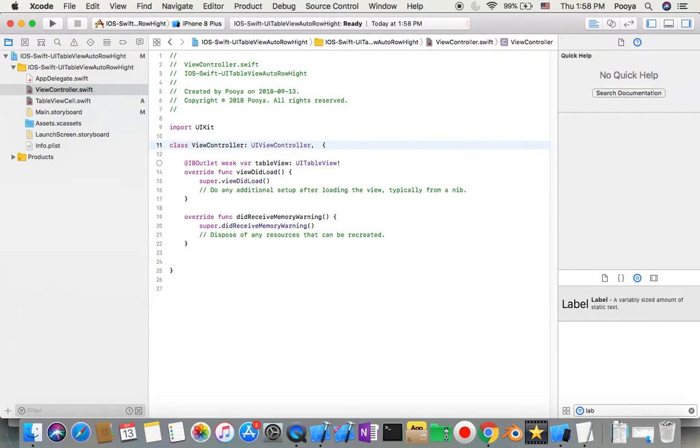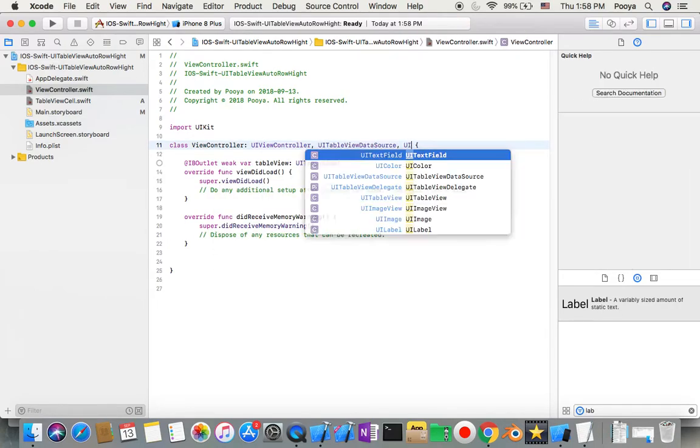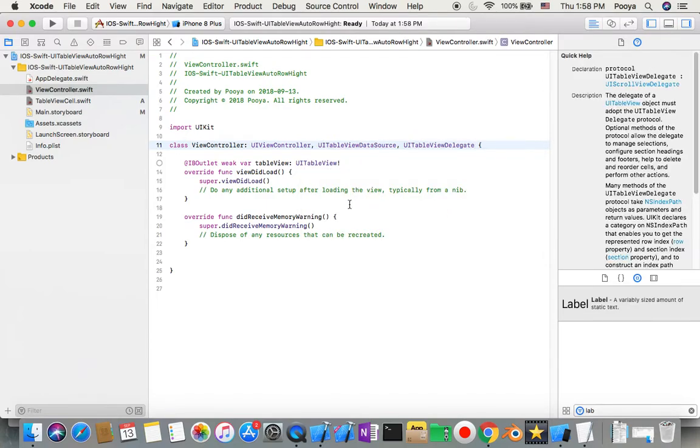So what else do I need to do? I need to extend my view controller class to be a subclass of UITableViewDelegate and UITableViewDataSource. So UITableViewDataSource and UITableViewDelegate. But I will get an error saying that it does not conform to protocol UITableViewDataSource. Why do we get this warning?